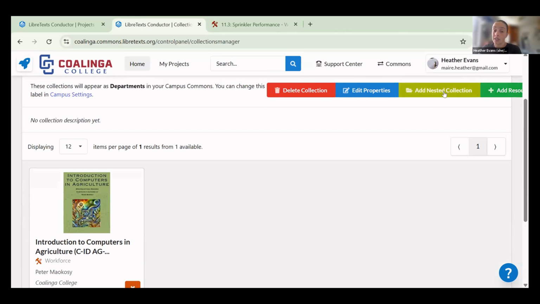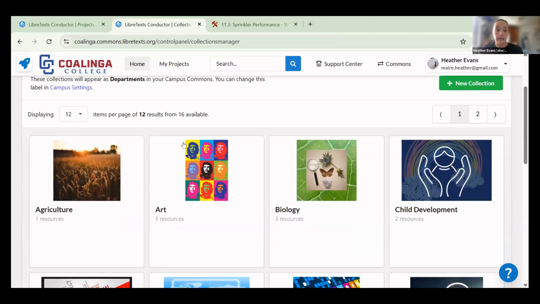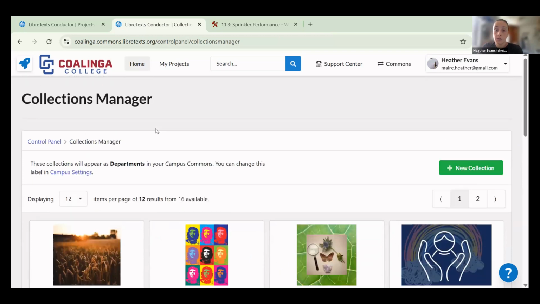I could nest collections if I wanted to get more specific. I don't recommend that necessarily all of the time for making it easy for people to find, but everybody has their own collection density. And this has all been able to get set up in 10 months in terms of what LibreText has really helped us achieve.